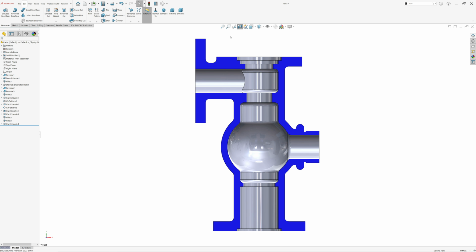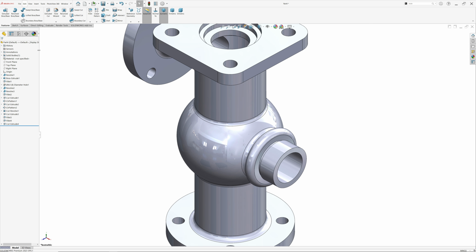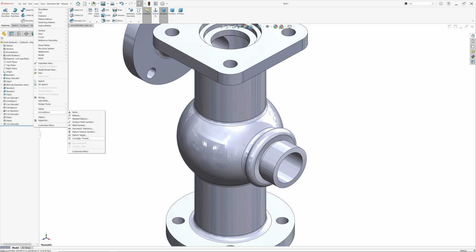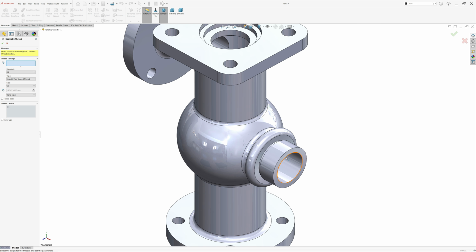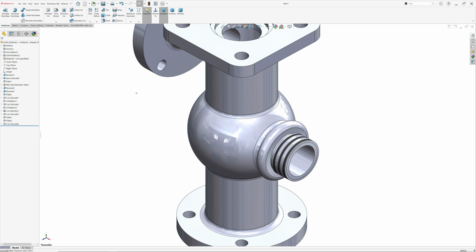Okay, one more thing is balance. Here cosmetic thread. So go to insert, annotation, cosmetic thread. Now let me choose this edge. And here I am going to choose British standard thread, straight pipe. This is a pipe thread, G by 3/4. This is what our result. This is the nominal diameter. See the inside diameter. Up to next. Up to next means up to this edge. Say okay. Look.